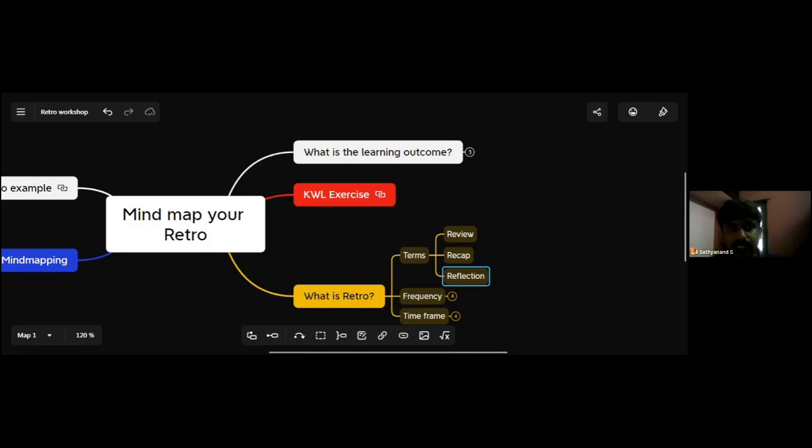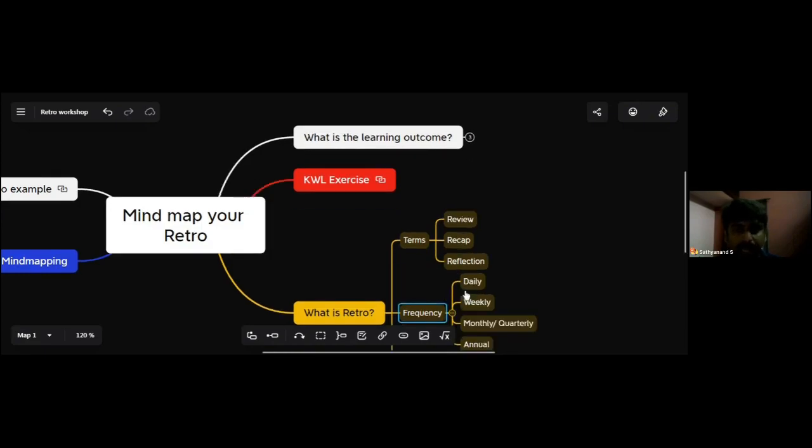That is exactly the reason why I wanted to conduct this particular session. So let us see how far we can take this forward. These are the different terms it is defined by, and there could be different frequencies of making this happen also.